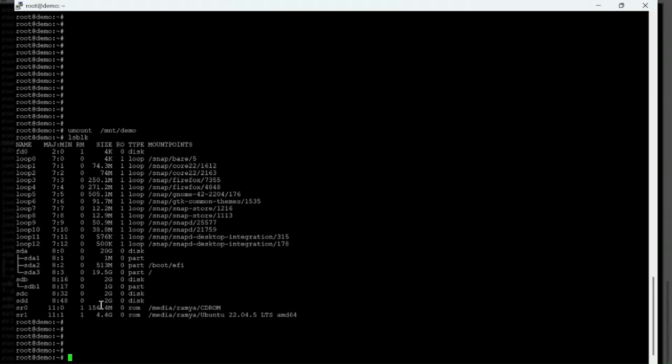Step 6. Persistent mount. A persistent mount ensures a partition is automatically mounted at boot, so it's always available without manual mounting. To configure this, you edit the /etc/fstab file, which defines the devices, mount points, file systems, and options for automatic mounting.